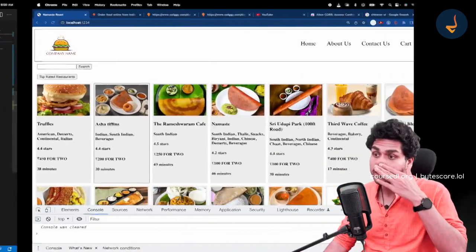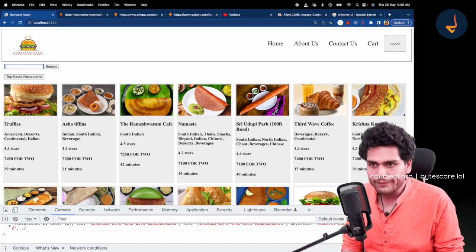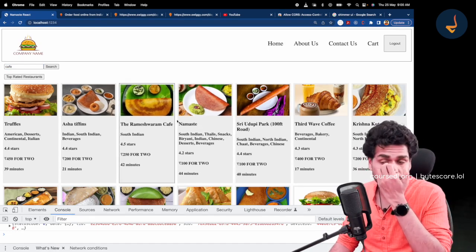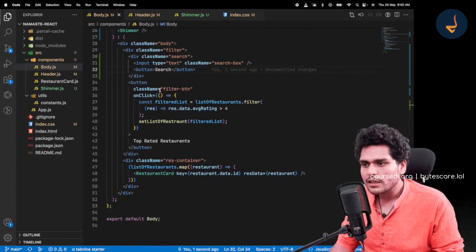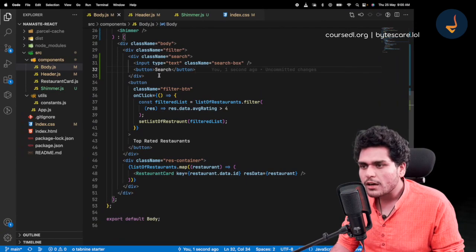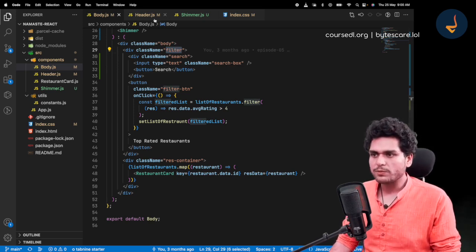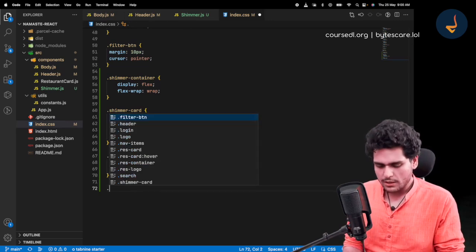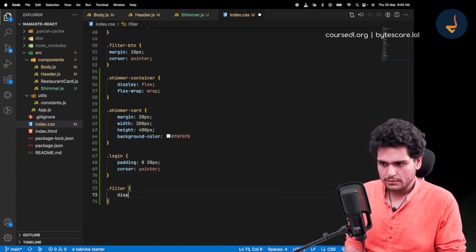Let me go back to the UI and see how it looks. Oh my God, this looks right. So we have this input box. If I search over here cafe and click on this search button, it should filter out my cafes. Let me make it better in the UI. Let's bring this top rated restaurant button to the right side. Let's give this filter a display flex. Let me just quickly move this up. Filter as a display flex.